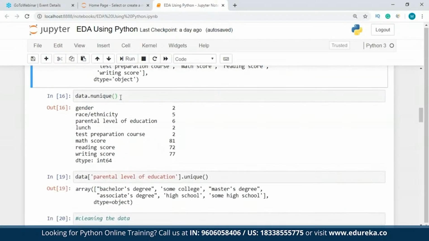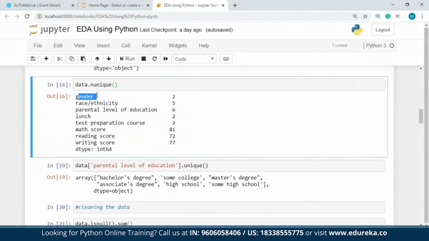And then you can check for unique values, for which we had, for gender, 2. For all the columns that had 2 values, they could be made into categorical values. Let's say like lunch, whether you had lunch or not. So that is going to be one categorical value, either 0 or 1, which can be categorized as, say, yes or no.